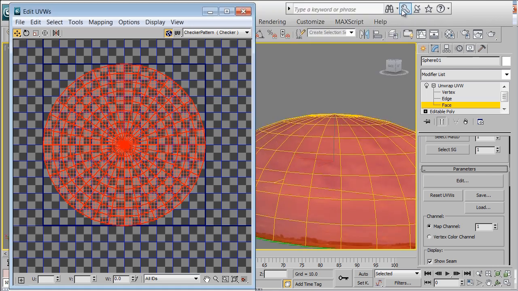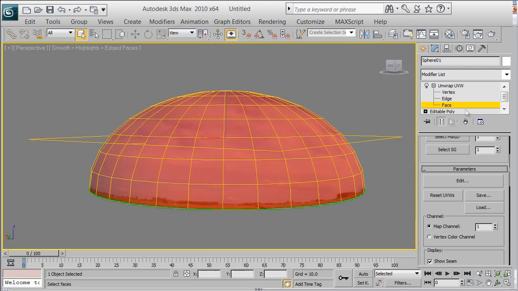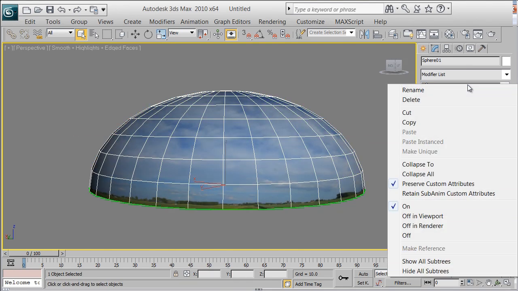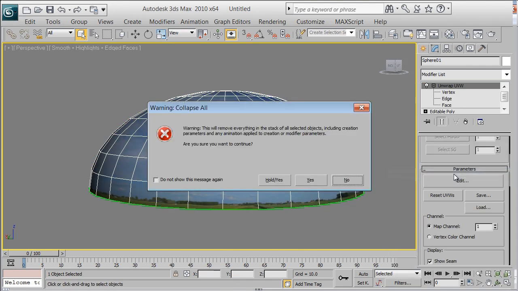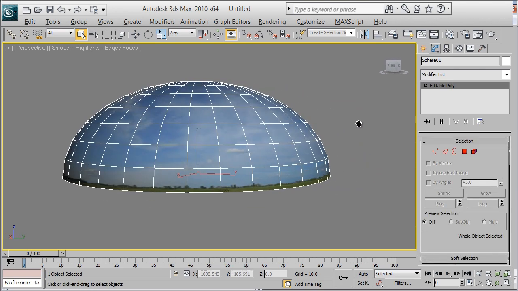Let's go ahead and close the relax tool window and collapse, and close our edit UVW, and then collapse the stack. So to do so, we're just going to right click on there, collapse all, and hit yes. So now our model is just about done.